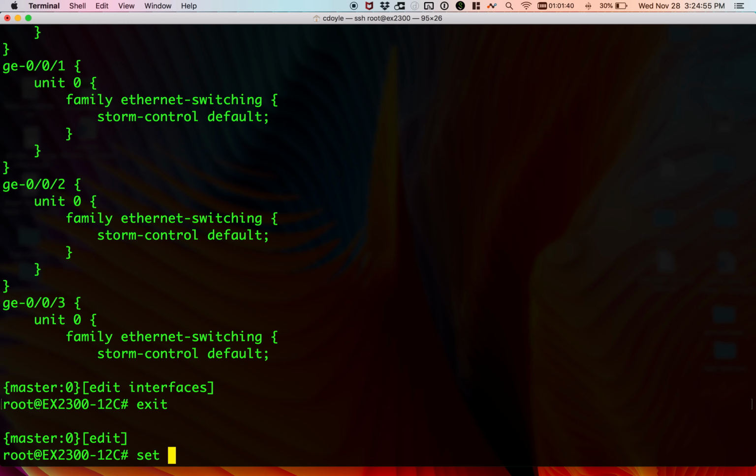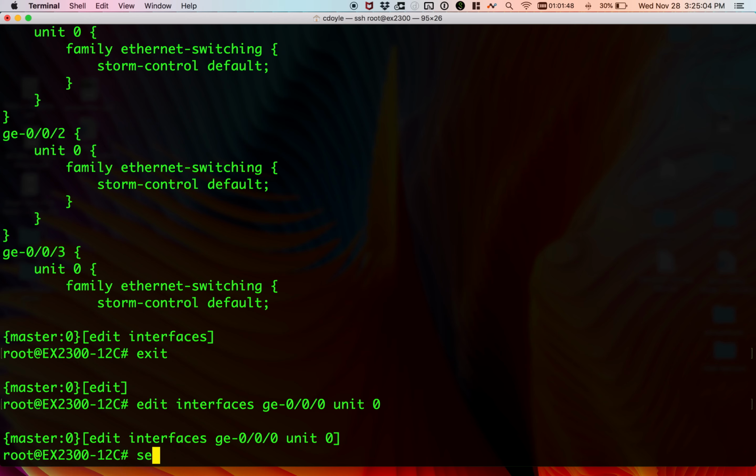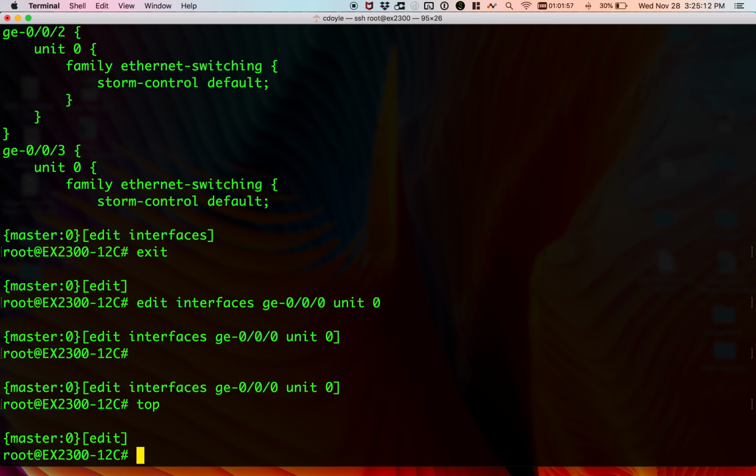I can do set commands from here, or I can get deep into the hierarchy of the configuration, and I can do set commands from there as well if I wanted to. I can do like set interface mode from here. Or interface, that's a different set of commands. Anyway, all right, top.